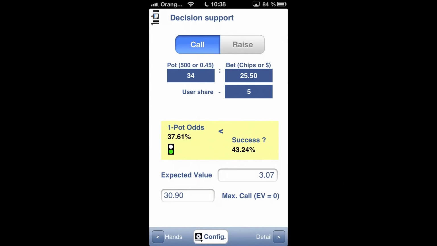Because my inverse pot odds are lower than the hand's equity of receiving the winning hand at the showdown, this is a profitable call here. As you can learn with Ace-King suited, you have enough potential to call in this spot profitably. The expected value from this situation is plus $3.07. That positive number means this is so-called plus EV.